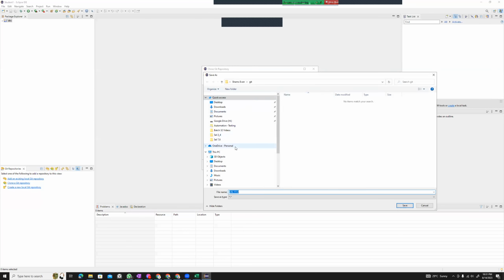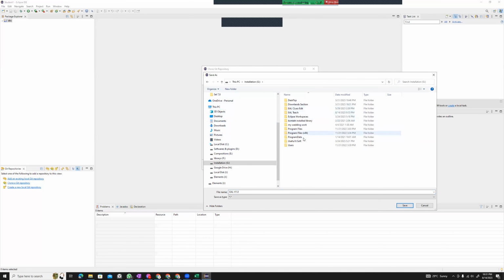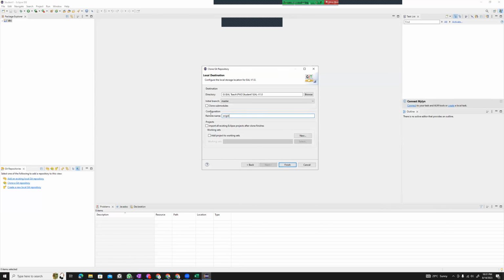So browse, then go to This PC, and where you have created that folder, go there. So I put it in PW2, and this is student 1. I'm student 1 right now. And ABC, we are not going to do anything with this ABC project, right? But we have to put everything here in the student 1 folder, where we can see one project. The new project will also be here with this project. So click on that. The remote name, you can change it, but for the master branch, you always keep origin there. We don't usually change it.